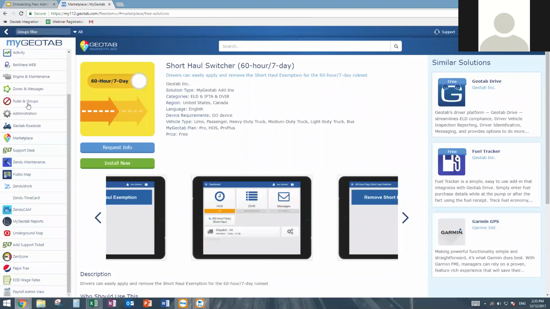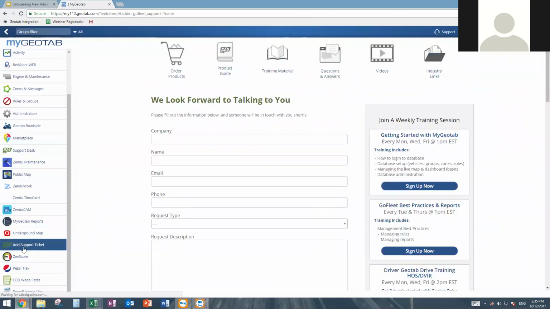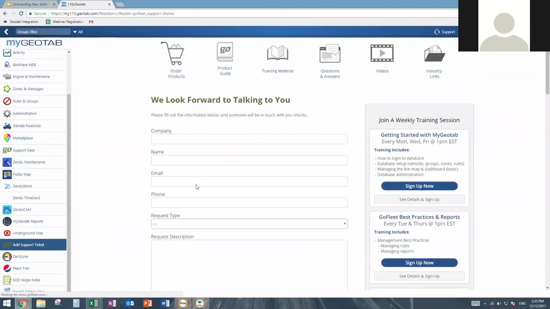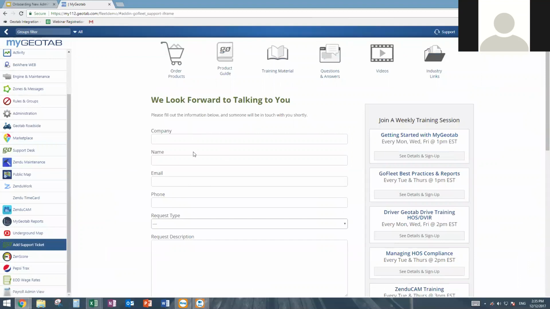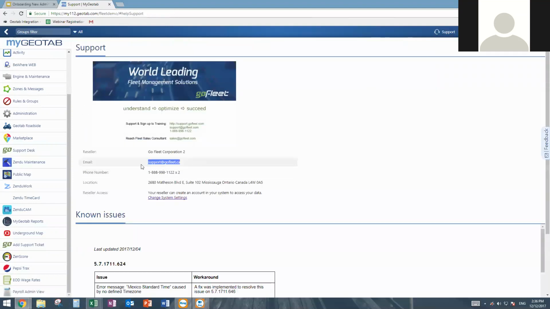If you require any support, if you have any questions, please do not hesitate to reach out to the support team through the add-in for submitting support tickets, which is available on the left-hand side menu of your screen. Just simply complete the support ticket form, and you can go ahead and submit that to us. Or you can reach the support team by going to the support tab at the top, and the support phone numbers and emails are available here as well.